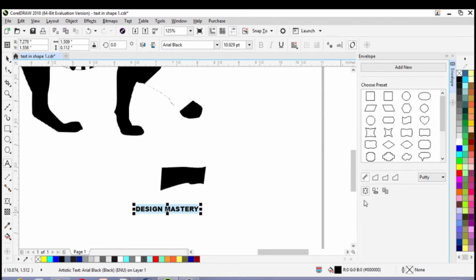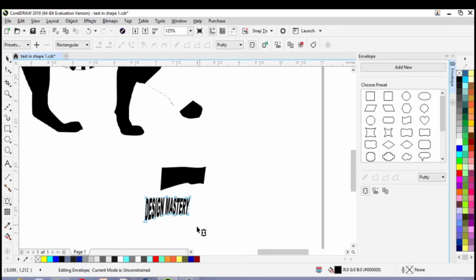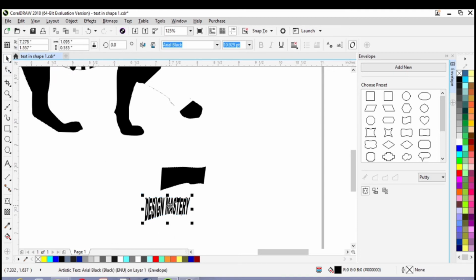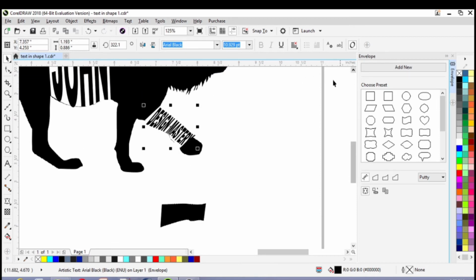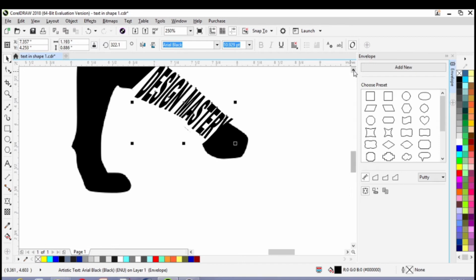Okay, then keep lines and create envelope from this. You see, it has taken the shape of the object we cut from the lion, and I'll drop it and insert it here. I need to rotate it to fit in. Okay, so you can actually make your text take any shape.